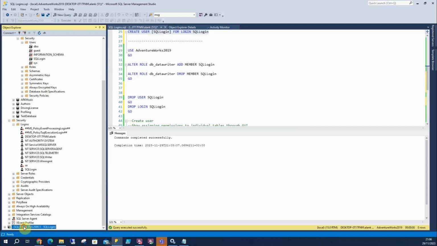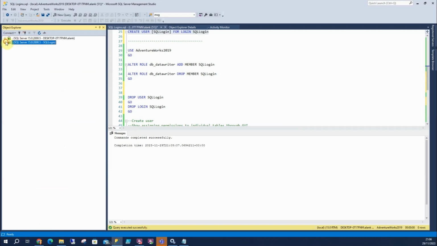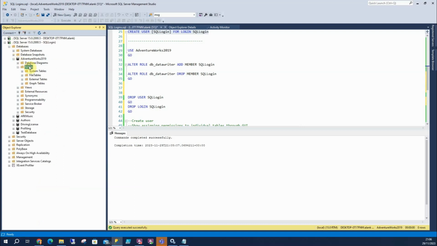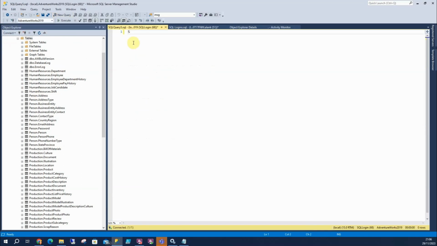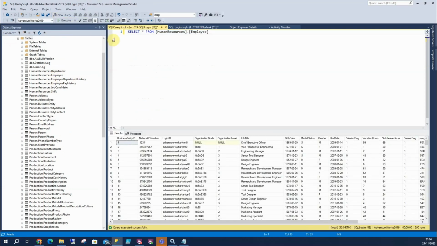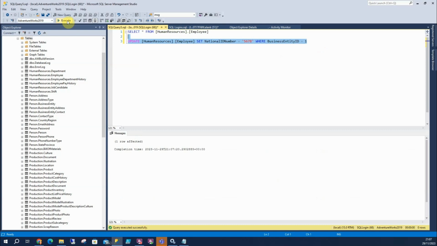So if we connect again down here, this is our SQL login. Let's refresh this. And we will do a HumanResources.Employee. So I'll update that. So we can update that.